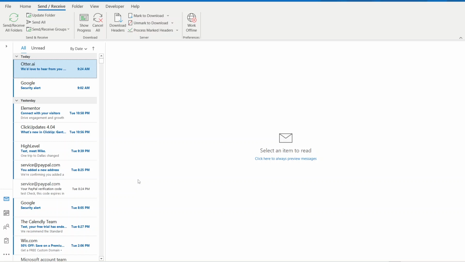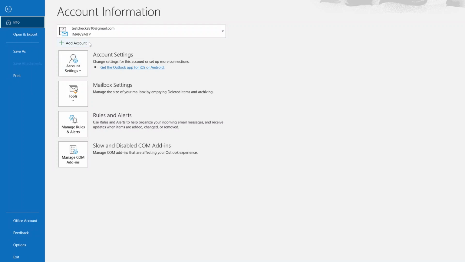If these suggestions still aren't moving the needle, it might be time to remove and re-add your account. Go back to Account Settings, remove the problematic account, and restart Outlook. Once done, add your email account again, which often resolves persistent connectivity problems.